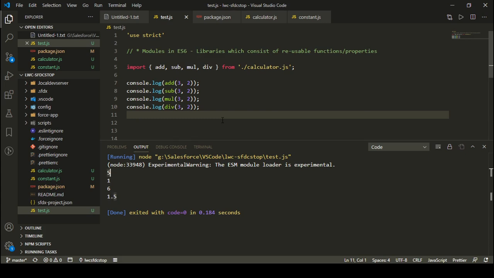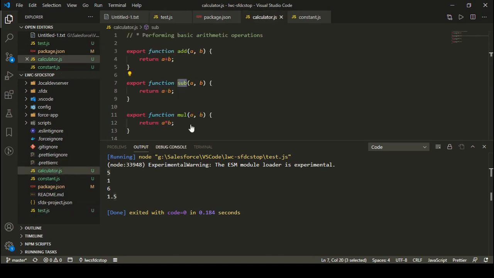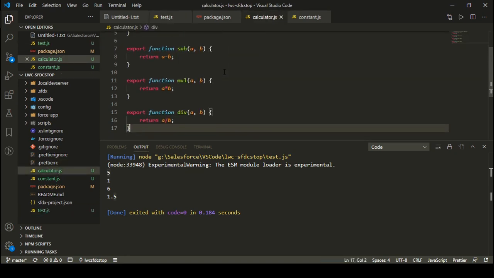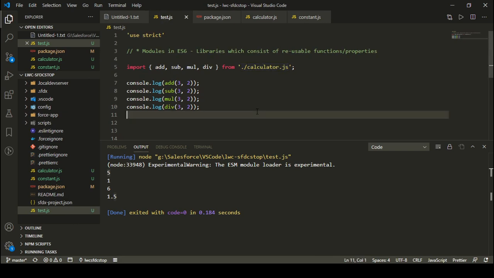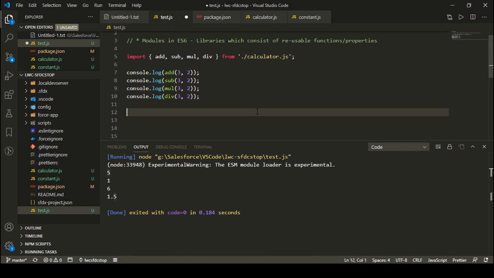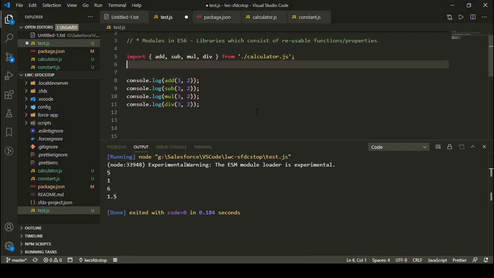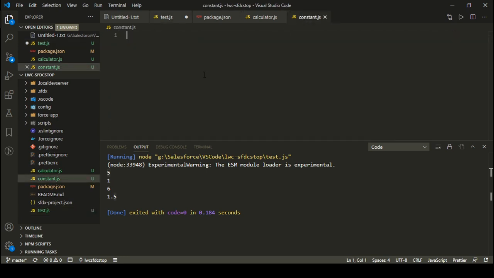Okay. So I'm able to import the functions from my calculator.js, which is a different module, or I can say a library which is defined in my directory, and I'm able to use these functions, right? So the next point is that you can import multiple modules as well. It's not just that you can have a single import statement, you can have multiple import statements as well. So let's say I have a constant.js file in my home directory where I'm defining constants.